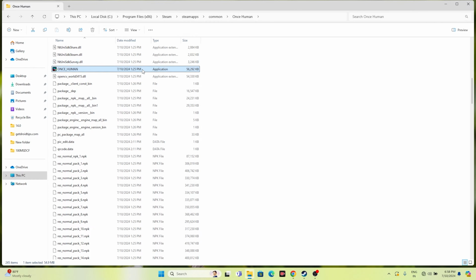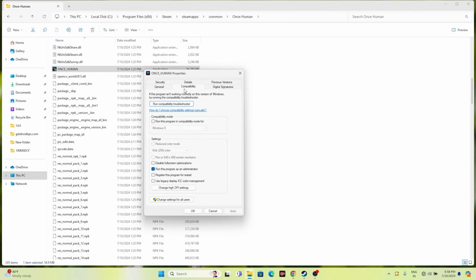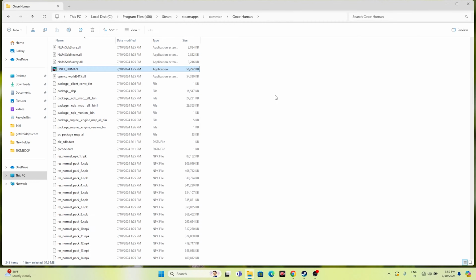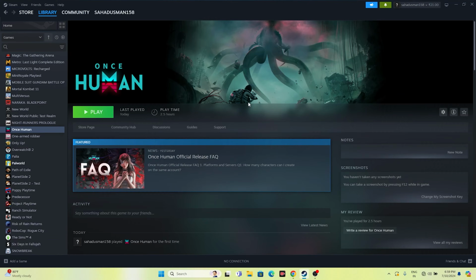Afterwards, just go over here, right click, go to show more options, go to properties, go for compatibility, click on run this program in compatibility mode, and set this to Windows 7. That is what you have to do as the first one. Go for apply, or you can set this to Windows 8, go for apply and go for OK. Once you're done with this, just close everything and go back and try launching the game. That is what we have to do.